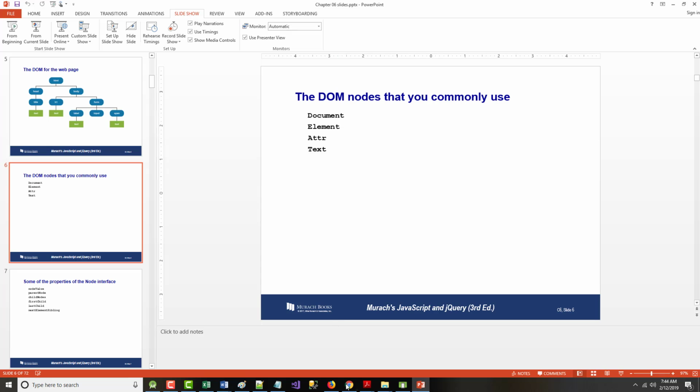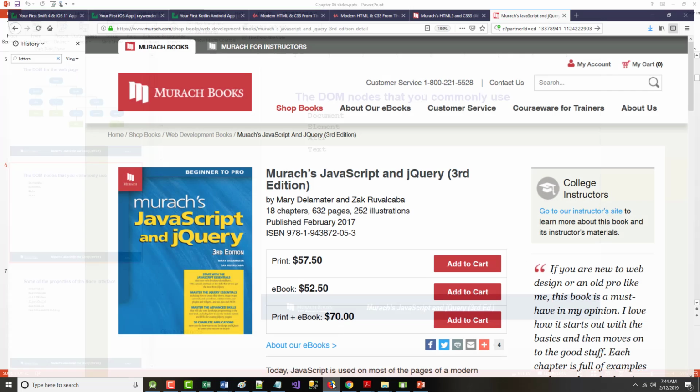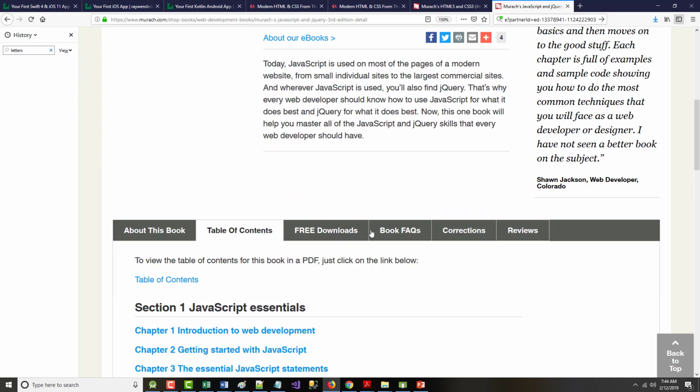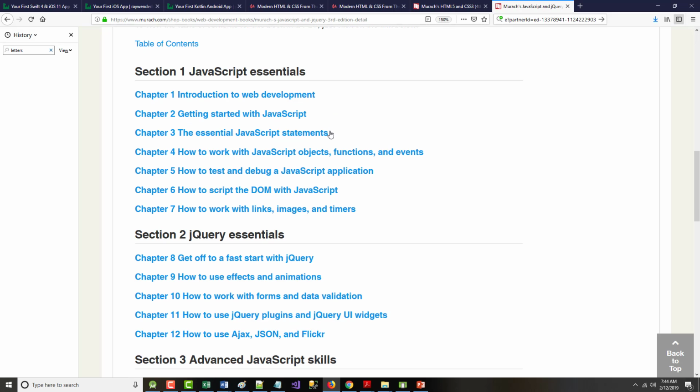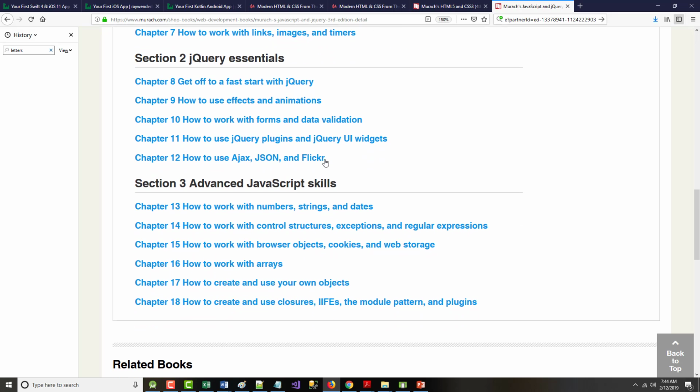But what I have done right now, just so you know, is we have now gone over all 7 of these chapters. So when I come back and start on it again, I'm going to jump into the next section, because section 1 was all on JavaScript. Section 2 is all on jQuery. Section 3 is sort of a hodgepodge, because you can use number strings, dates, etc. in either one of these.